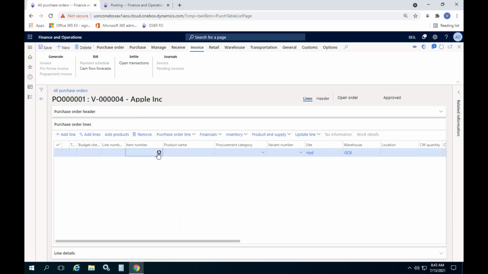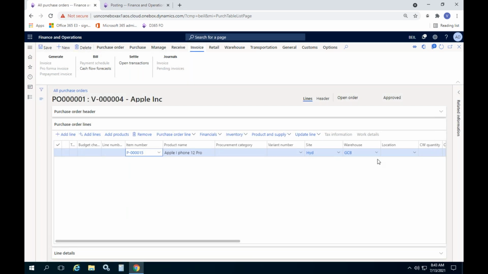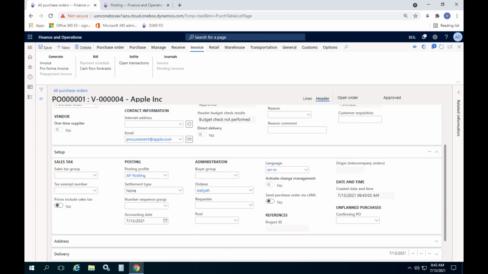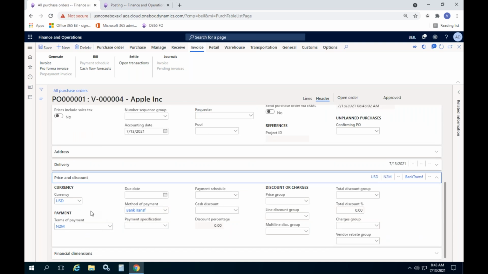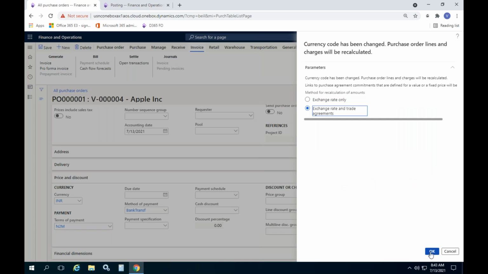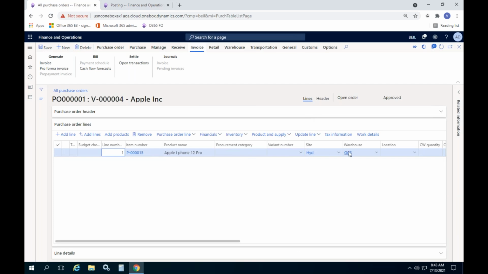Let me add an item. Let me check what is the currency of the PO, guys. It is USD or INR. Price and discount USD. Okay. Let me make it INR, just for this PO, just to have the same currency. Reporting currency and transaction currency both should be same. Right. Let me select the location.